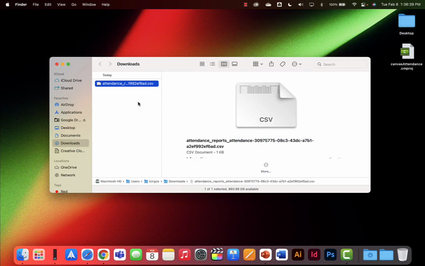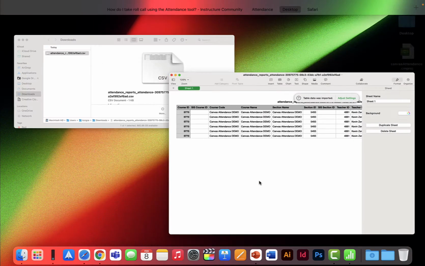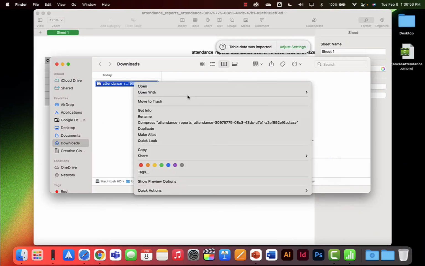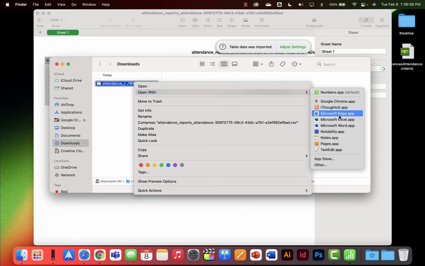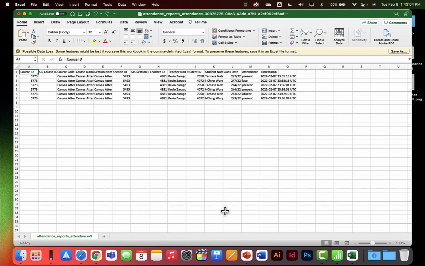Depending on your computer settings, the CSV file might show up in a few different places. I'm on a Mac and the default location is the Downloads folder. If I double click on the file, notice that it opens Numbers. If I do not want it to open in Numbers, however, I'm going to right click on the file, Open With, and select Excel. At this point, feel free to format the worksheet however you'd like.